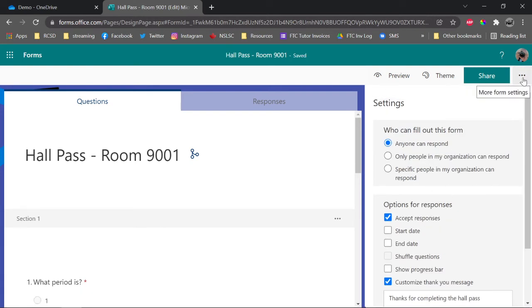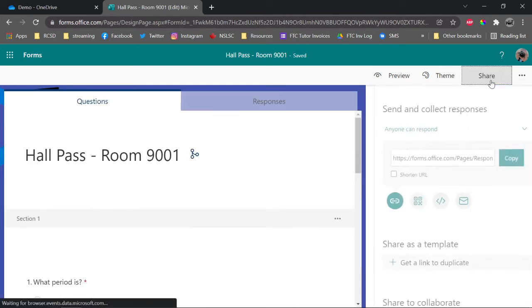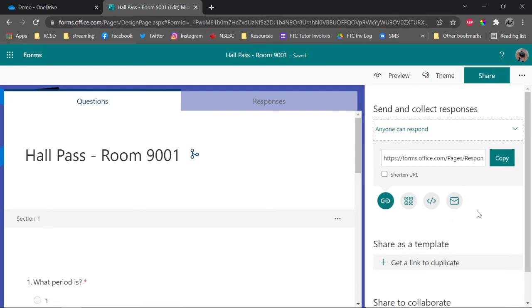Once you've done that, you're done your settings, your form is complete, and you just need to share it to your students. So you're going to click share, and there's kind of 2 options I normally use on here. So first, I always take a shortened URL and I hit copy.